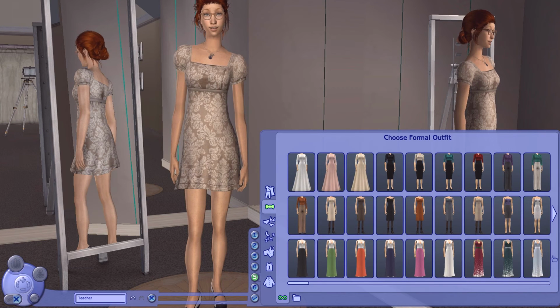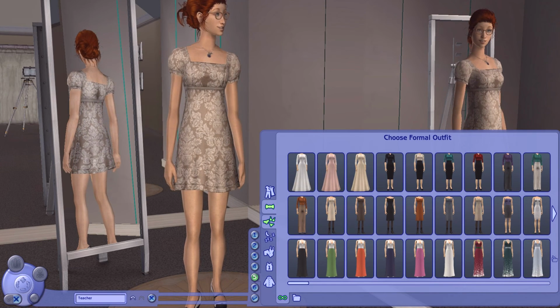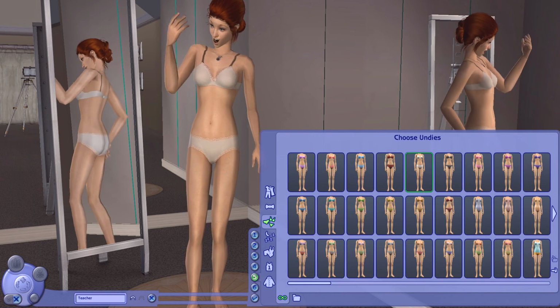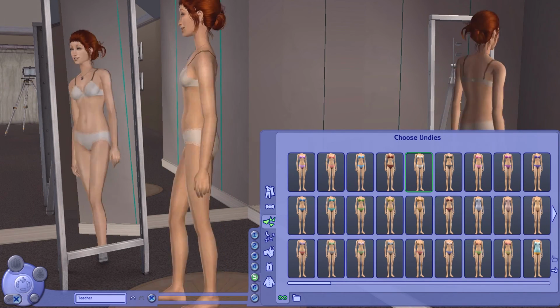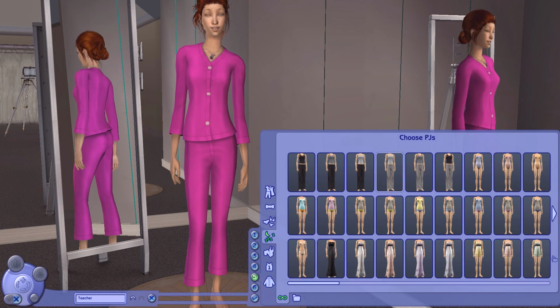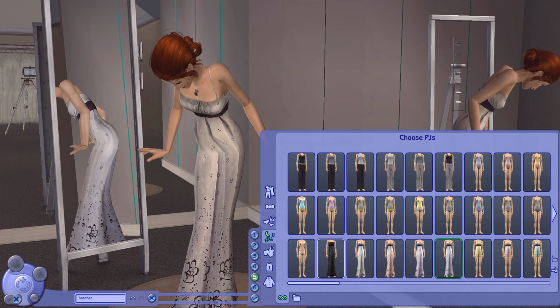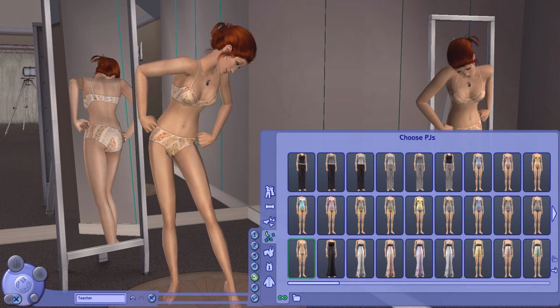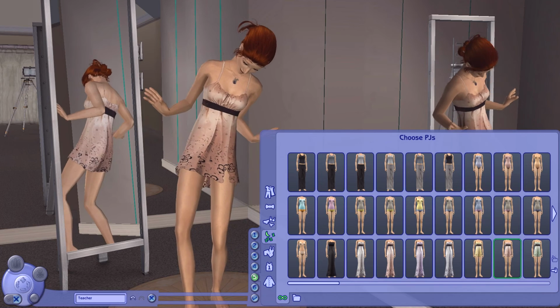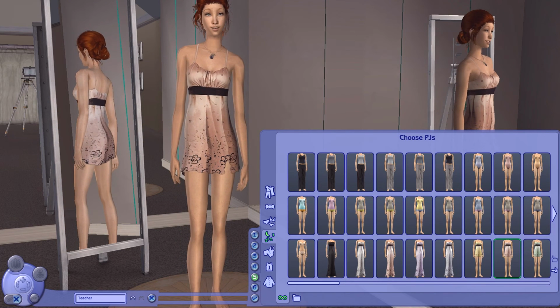Zing. Done. Thank you, game. For her undies, those are a little plain. Let's go for, oh, those are cute. And then for her PJs, no. That's a no on those PJs. Let's go for, I think, a little short one here. Oh, that's cute. Let's go for that.